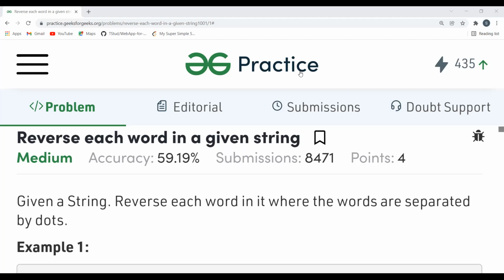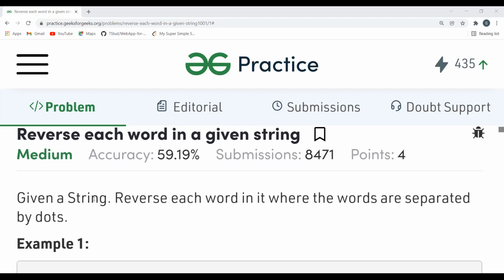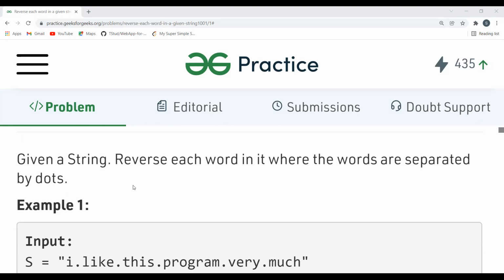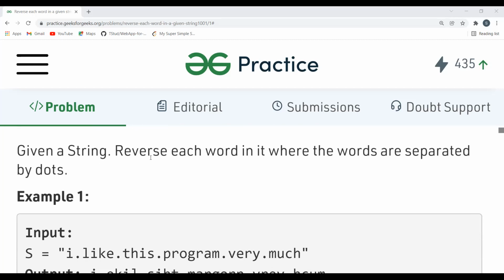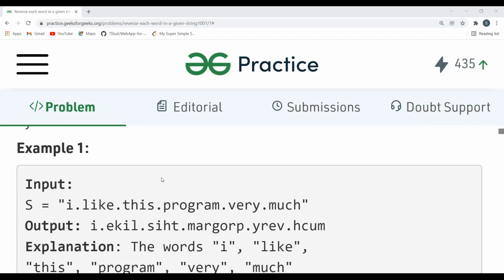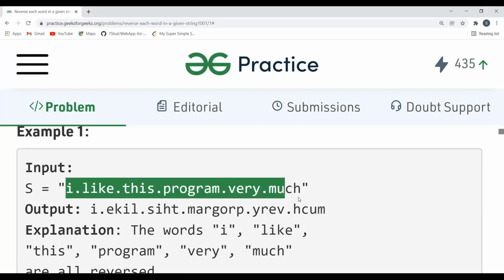So let's understand the problem statement now. The problem is reverse each word in a given string. Given a string, reverse each word in it where the words are separated by dots. So basically you have a string, and you have to reverse each word in that string where the words are separated by dots. For example, this is our string: I dot like dot this dot program dot very dot much.